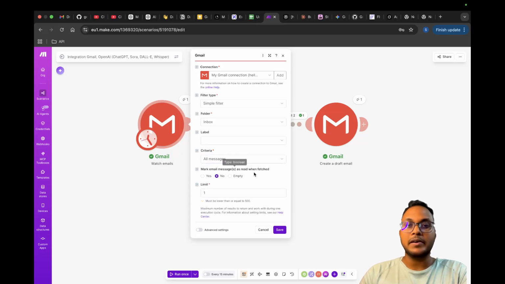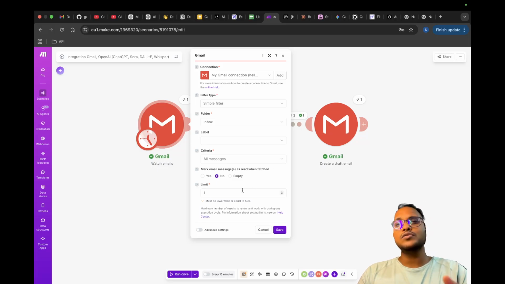Then mark email messages as read when fetched. Currently you say it as no, because sometimes maybe some important mail came, and you don't want that mail to be missed out because it came from someone important.